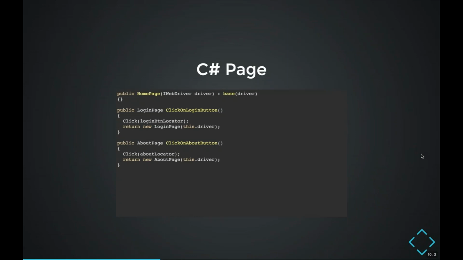So what that looks like here is, here's the page for a home page. There we have two methods, click on login button and click on about button. Both of those methods return different objects. Here, this is returning the login page, and for the about button, it returns the about page. All it's doing is clicking either the login button or the about locator, the about us page or contact us page. Here it's technically method cascading: return new about page. That's going to create a new about page object and then send it to the method.